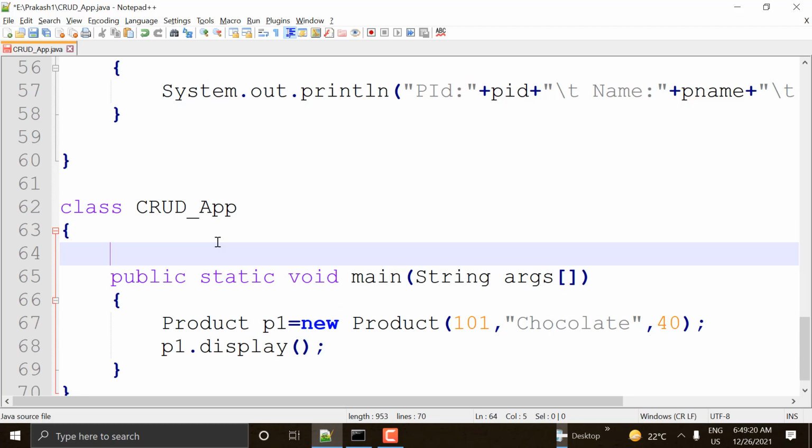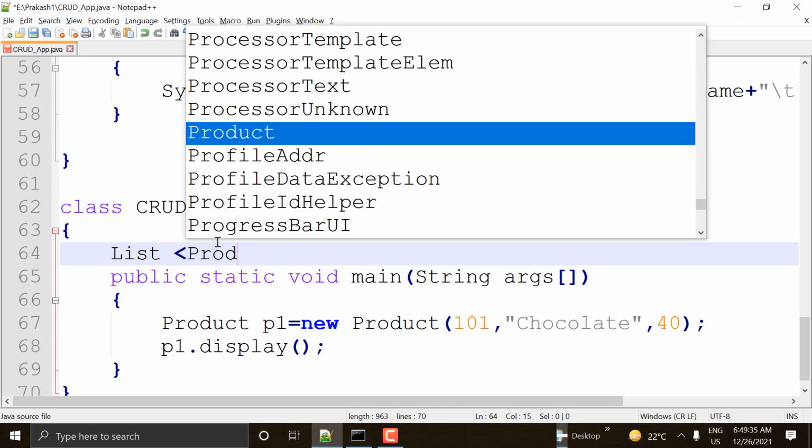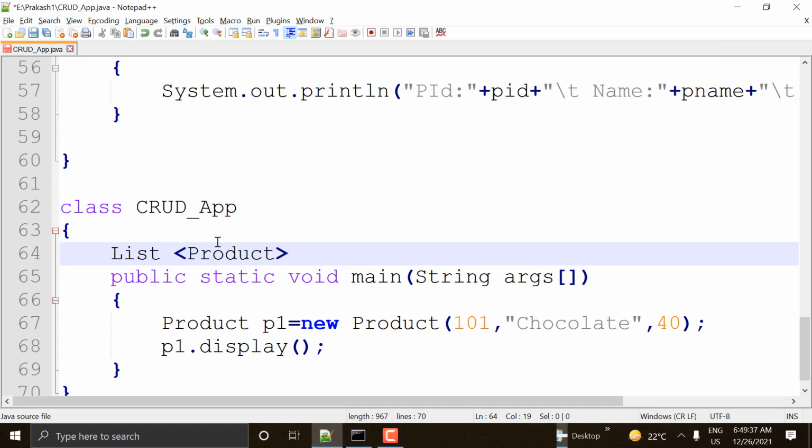products list, or list of products. Okay, so what I'm saying is list. This is the class, guys, interface I have in Java. So list, which type of list is it? Product type, because we have a class called product. Okay, and then the list of products we are going to store, right?